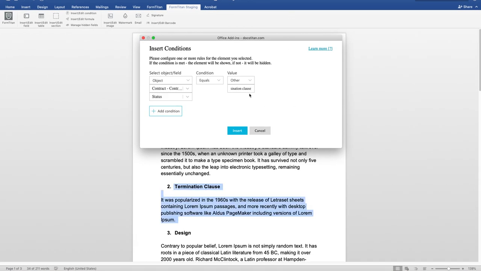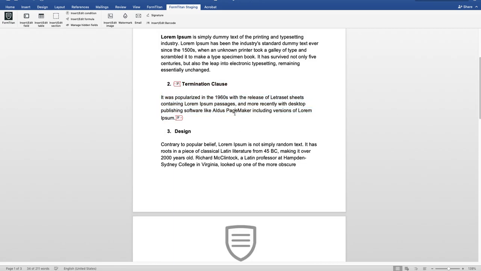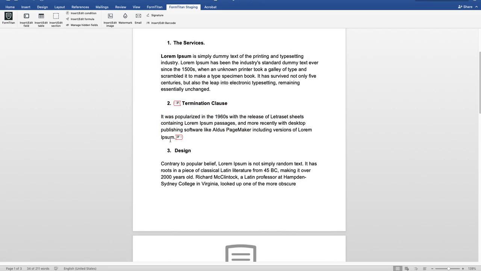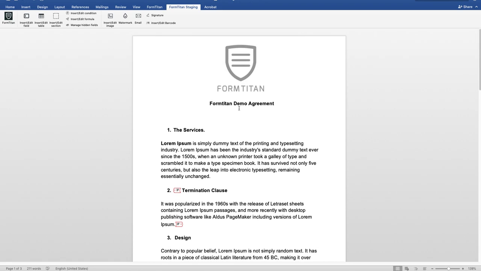And what this will do is, if you read this, it will say please configure one or more value rules for the element you selected. If the condition is met, the element will be shown. If not, it will be hidden. So what we're saying is, if the condition is met, then the termination clause will be displayed. If status is not termination clause, it will be hidden. That's all we've done here.